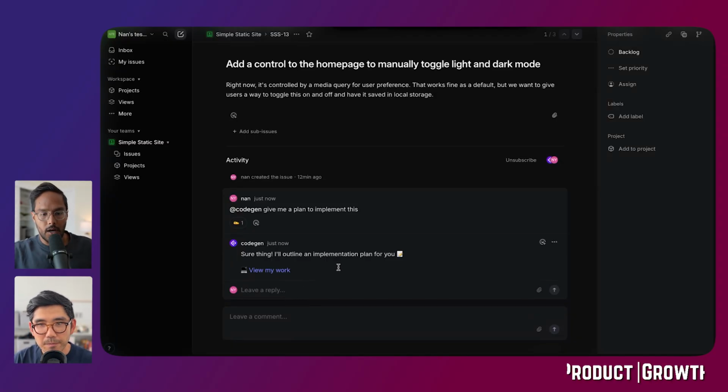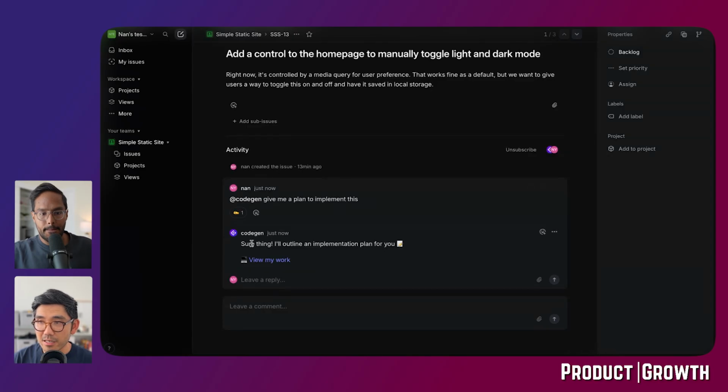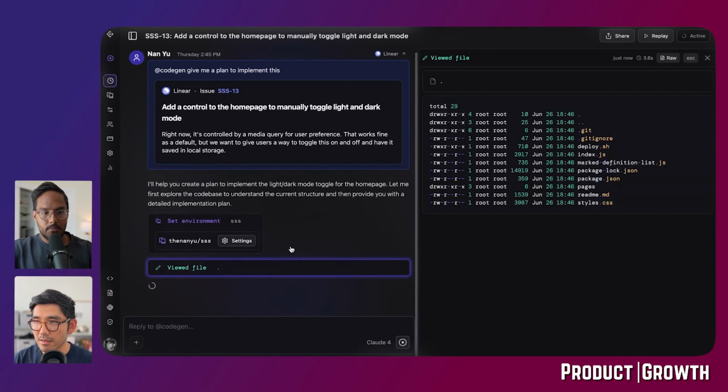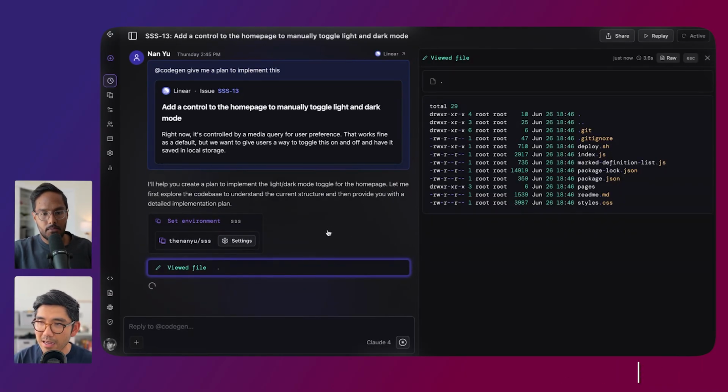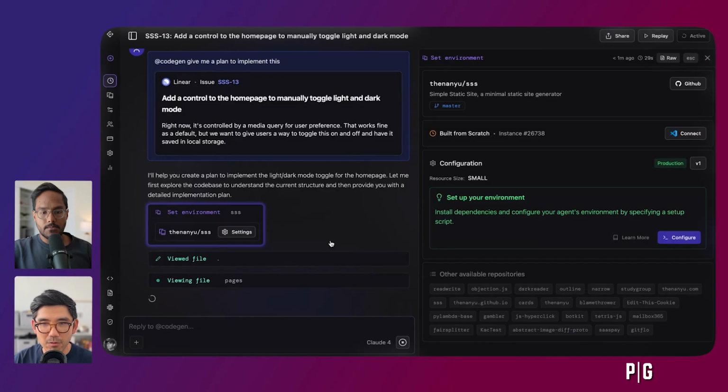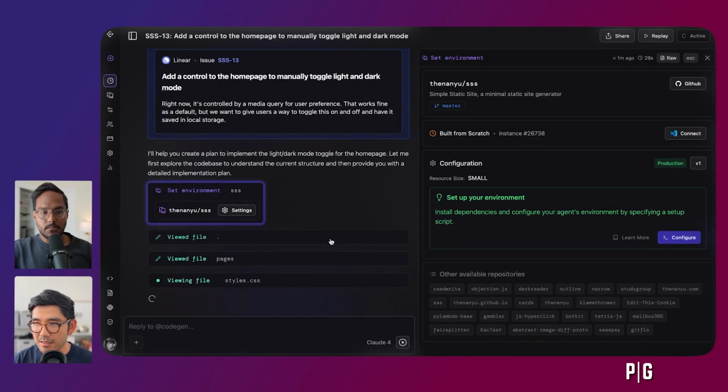Got it. So you can see that CodeGen immediately responded, with a link to its own website. I can click this and see what's going on inside, and you can see it working. It's going to take a little while because it has to run its own local environment. At some point, the execution is going to happen. It's going to start reading files, figuring out what to do, and start formulating a plan. Depending on how big your repository is, it's going to take shorter or longer.